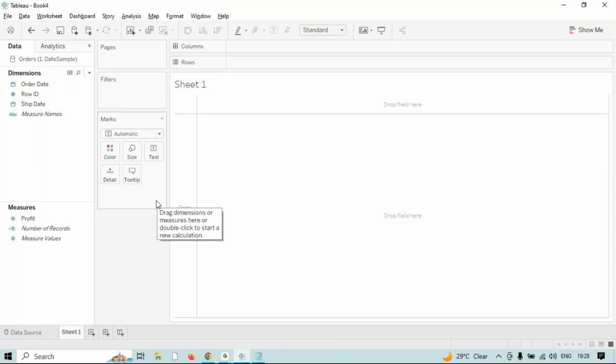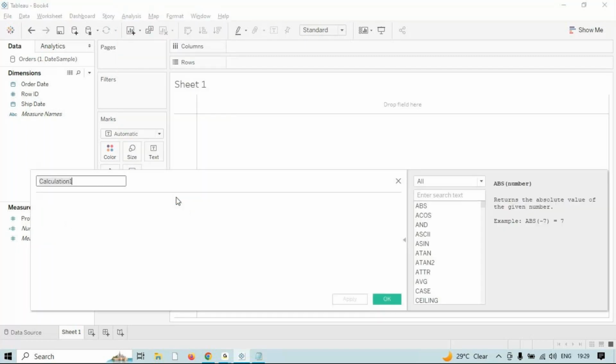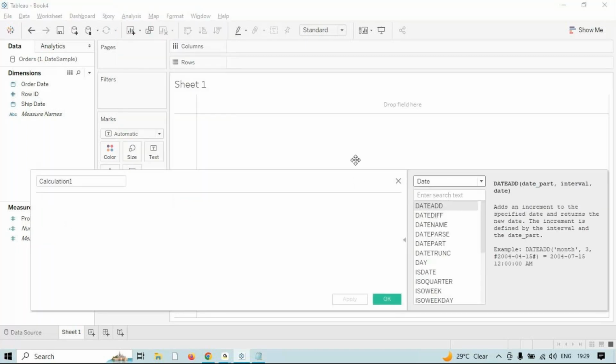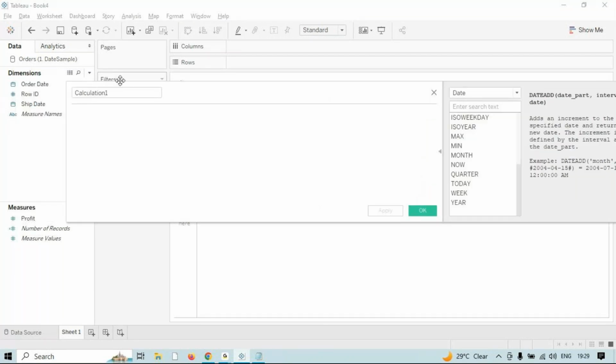Now we are going to work with string function. Sorry, date functions. Create calculated field. Switch to this function. So these are the functions. First we will see the easy, small functions. Today, now. We have already seen year, month, week, and quarter, because these are standalone functions. So first we'll see what is today's date and what is the current date and time.